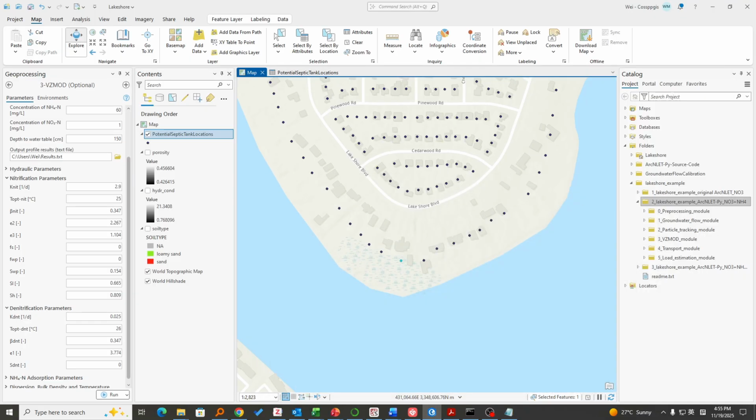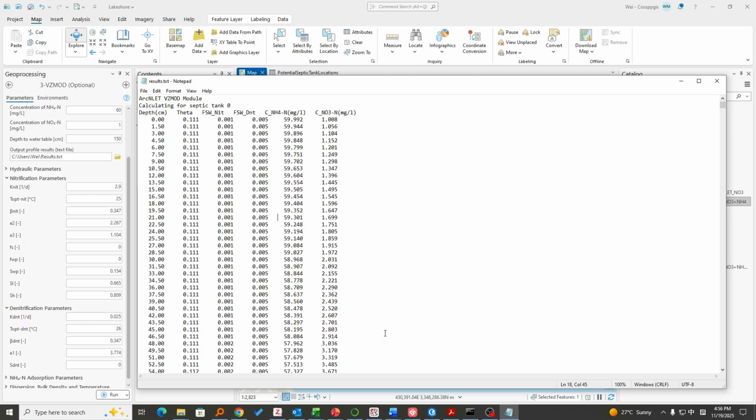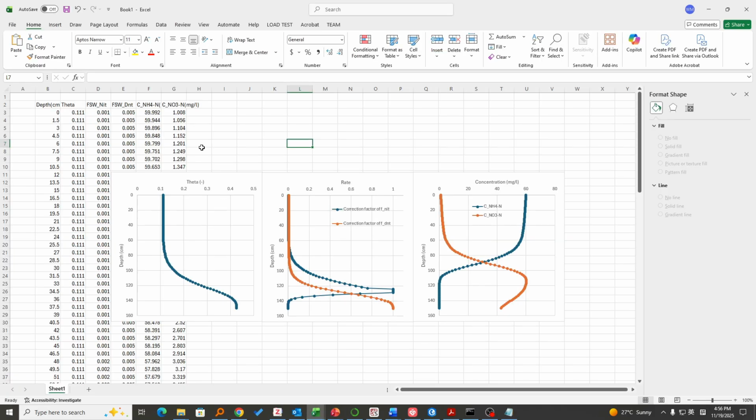If you want to explore how different variables change with depth for this OSTDS, you can copy this data into Excel and make some plots. Of course, you can also use code to make the plots. Here I will use Excel as an example, and here are the figures I plotted.